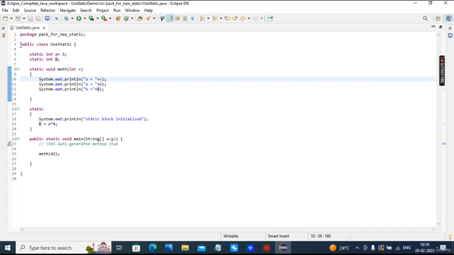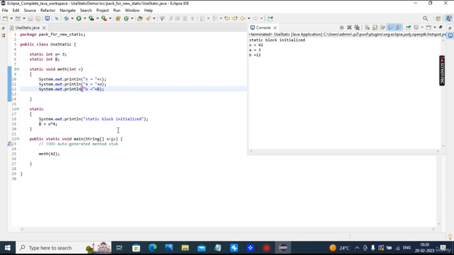First of all, before creating any object, before the main method starts running, what is happening over here? First, A will be initialized to 3. Then the static block is initialized, B will be initialized to 12, and then when I call the method with 42, it will print X, A, and B. So now I run this project. The static block is initialized, and it prints 42, 3, and 12. This way we understood the static block.